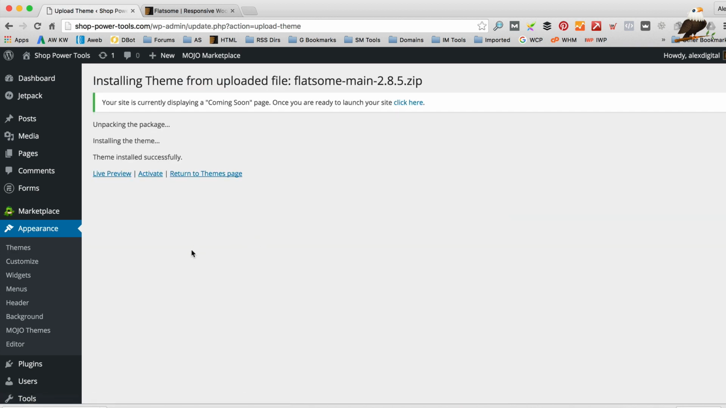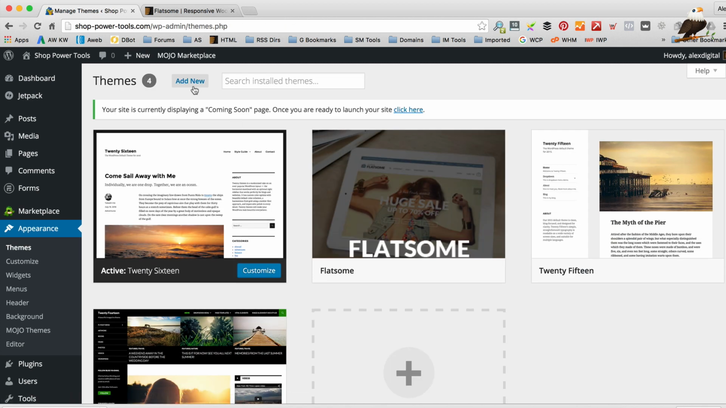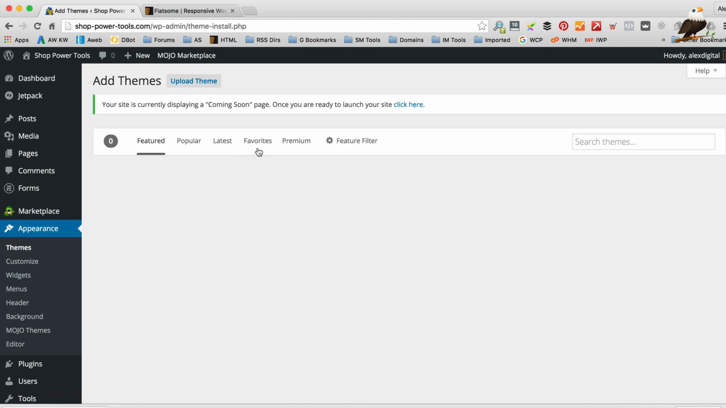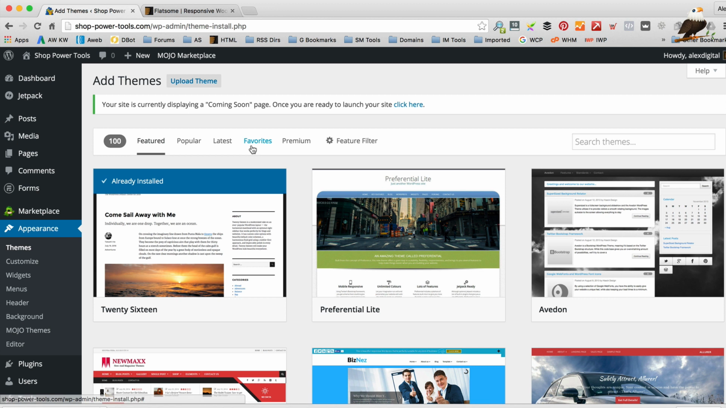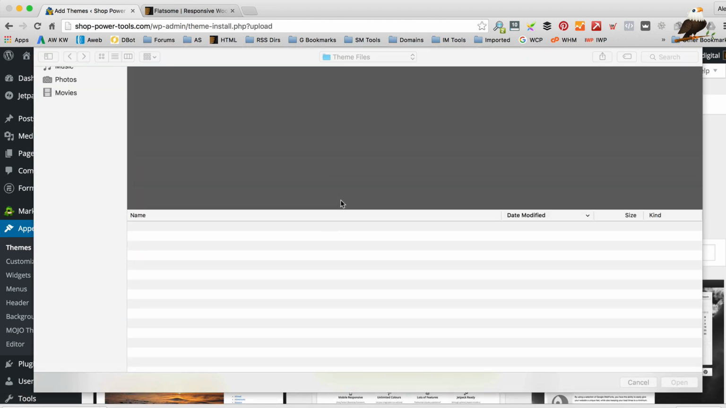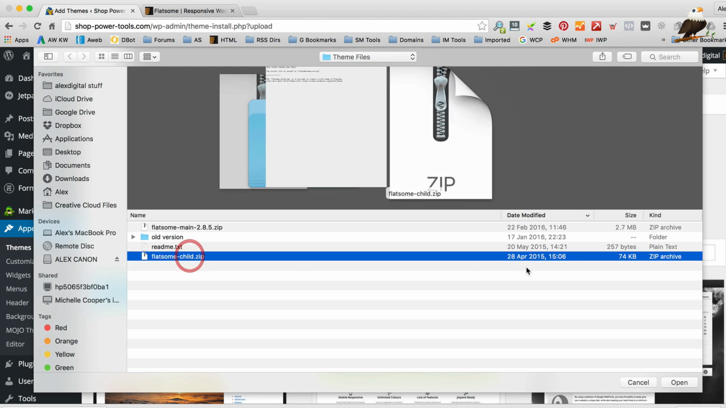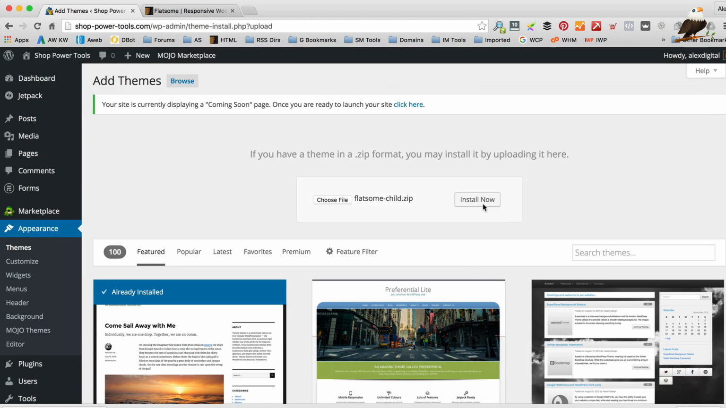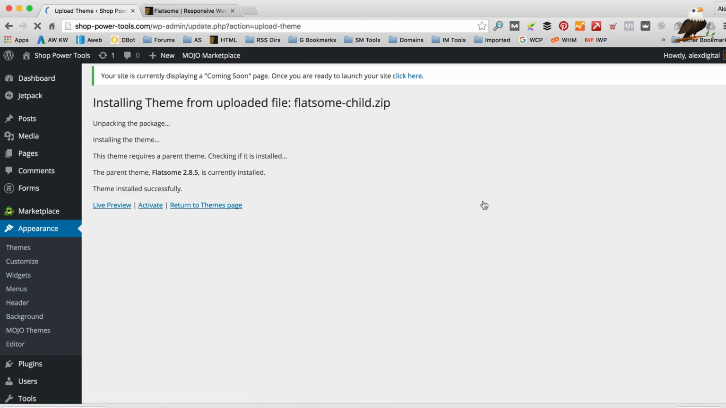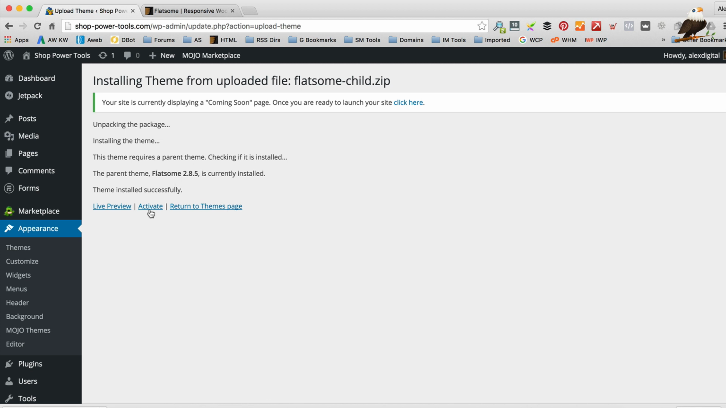So that's done. Then I'm going to return back to the themes page, and I'm going to upload that child theme, and we're going to run that one. It will come in useful later if we ever have to do any kind of customization. So again, upload theme, choose file, and then there's the child theme. Click install now. And that's done, and then we're going to click activate.